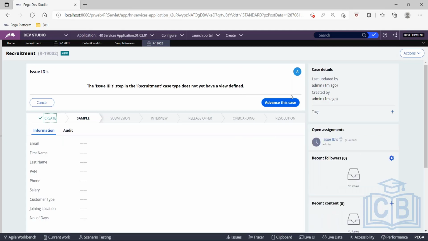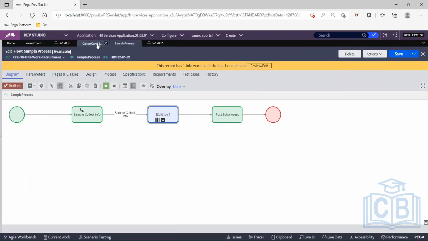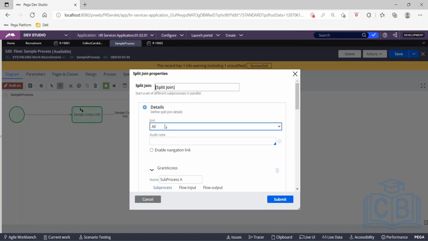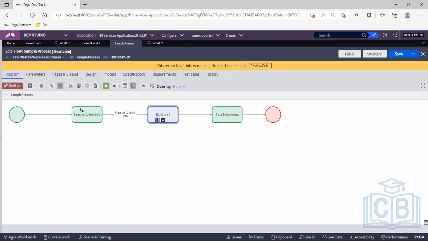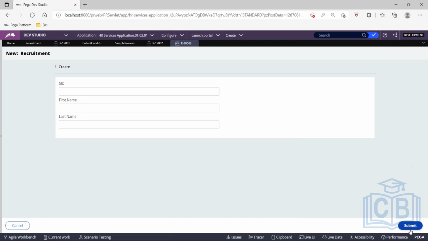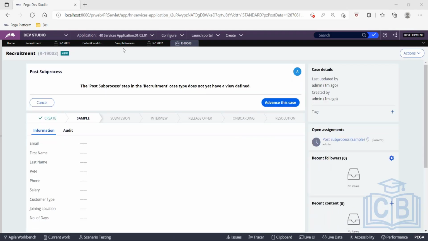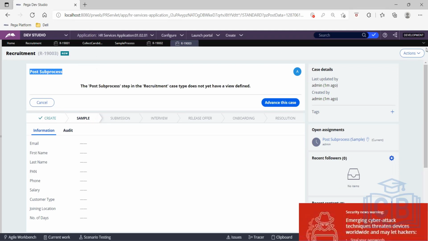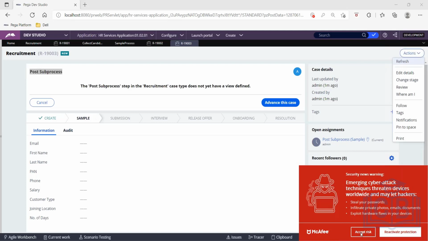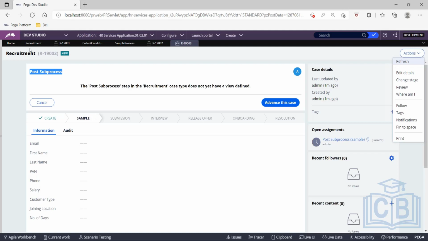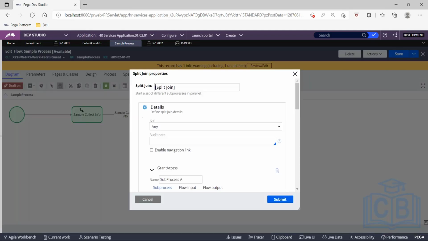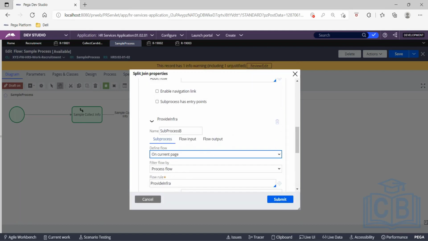So once I proceed with issue IDs, yes. Only after this is complete, I move on to the post subprocess assignment. Because we have designed it until unless all of it is complete, I cannot proceed further. Likewise, it could be just any. When any of this is complete, either one of it is complete, my transaction can just proceed. All right, so once I advance this, once my provide laptop is complete, so one process is complete, I'm already on to the post sub process. So it can be any process. If my criteria is even one of the process complete, could be anyone, then I will choose any here. Right, so I said any. I might have n number of process, but at least one of it is complete, I can proceed further.